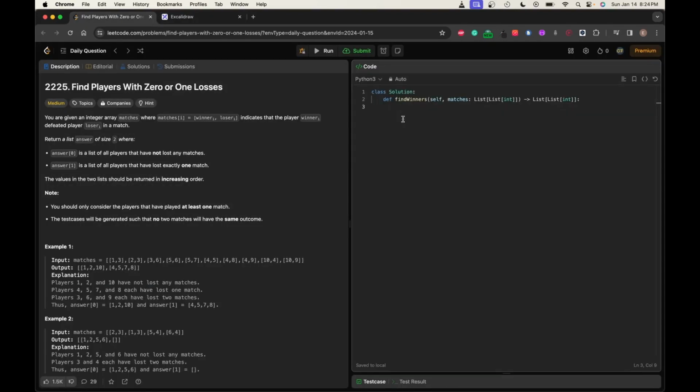So let's go ahead and code it up. We can start with just a blank answers, just to remind ourselves what we're going to be returning. 2 lists. Then we want to loop through every match in the matches array. And we can go ahead and assign the winner and loser variables so we don't get confused. So we need to make our losers dictionary. I'm just going to call it player losses.